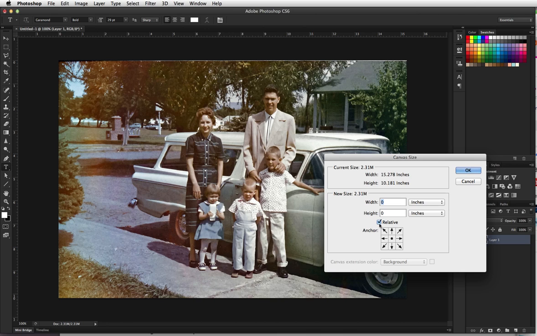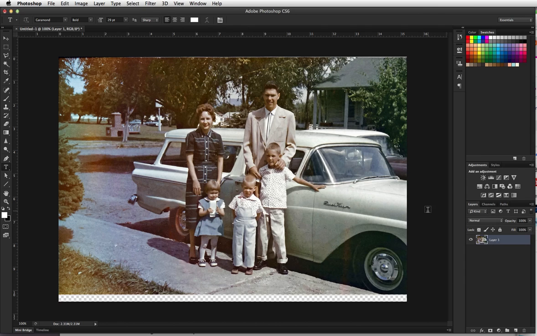Now I can grow this by any amount that I want, and so let's say I'd like to add a third of an inch or so to the bottom of the image so I can label it. So for the height, I'm going to push 0.3, and I'll click this arrow on the top so that it's just growing downwards, not outwards in every direction, and click OK.